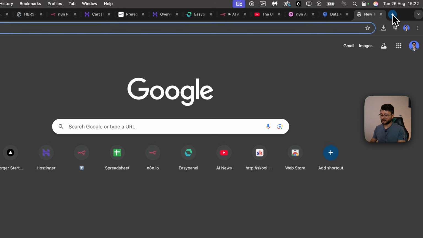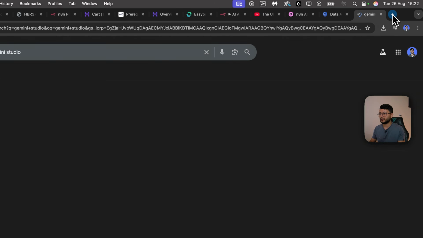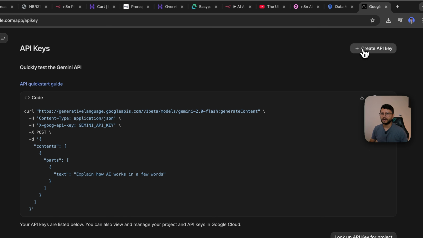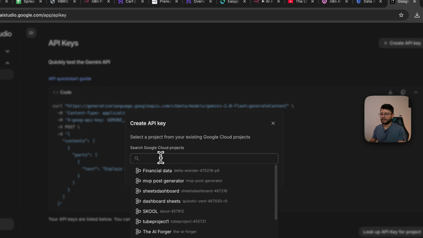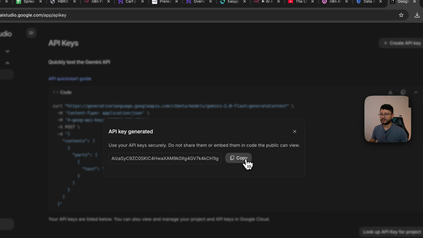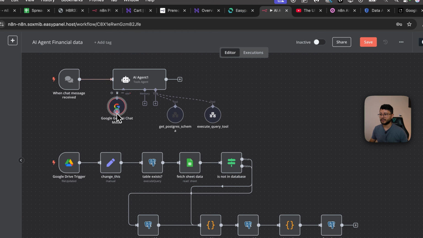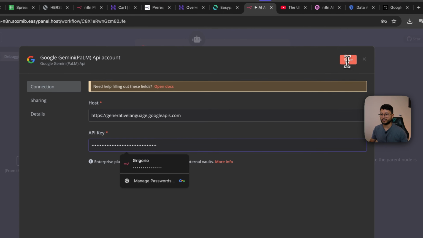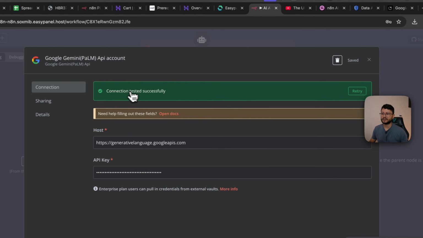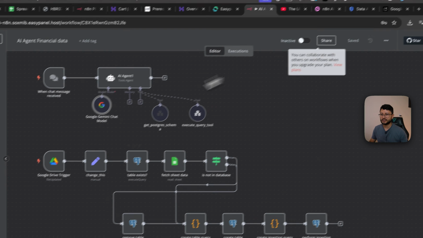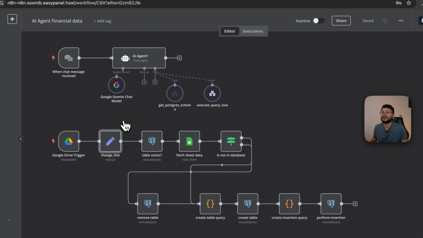All you have to do is type in Gemini Studio in Google, go over to their API key link, click on the Create API key. Here you can find your project, so financial data. Select that, click on Create API key, click to copy the API key, head back here, create credential, and paste that API key down here. Hit save, it will test it, see if the connection is successful. If it is, you'll get that green message. Hit save. And now I think our project should be working.